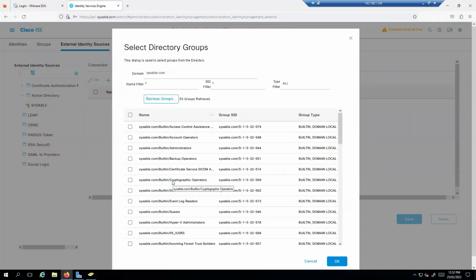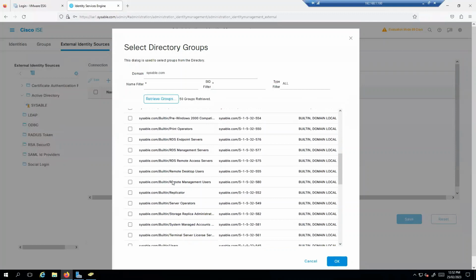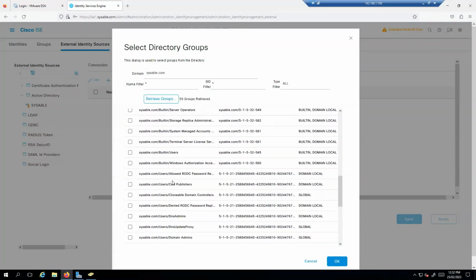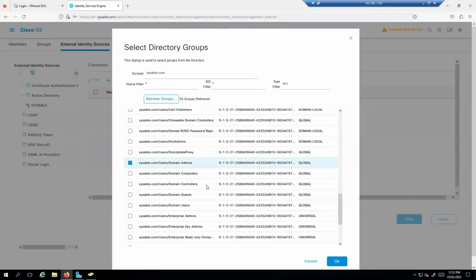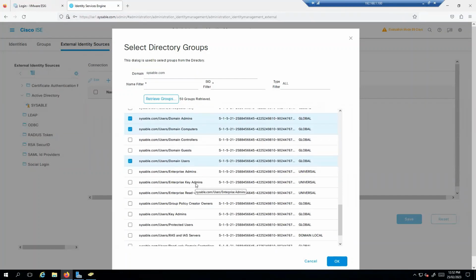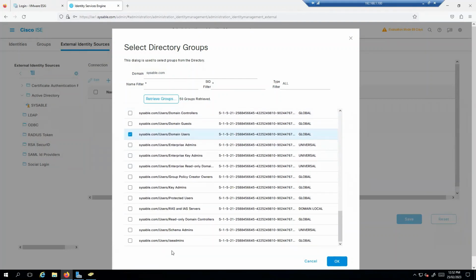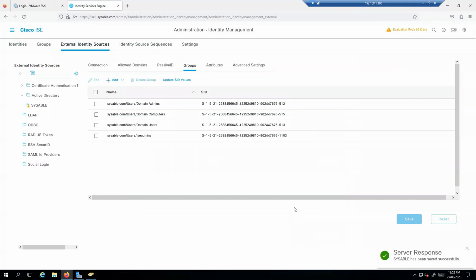Once you see all the groups, I don't want all of them to be here. So I will select only the specific groups: domain users, domain ICE admins, and the administrator. Okay, so here I do have domain admins. I'll select domain computers, domain users, and I should also see the ICE admins. Over here, I can see the ICE admins. So click on OK and click on save. It will download those groups and the users in them.